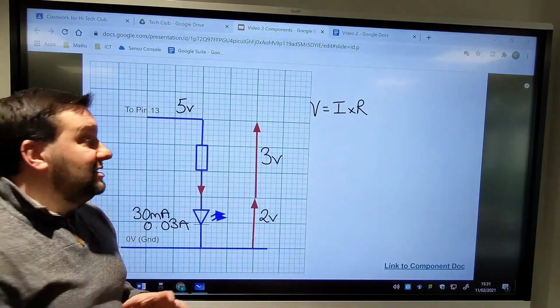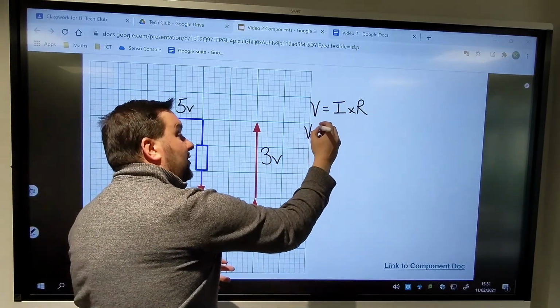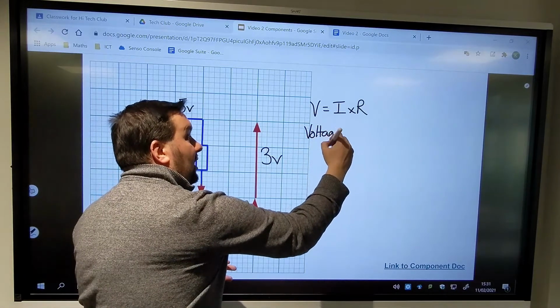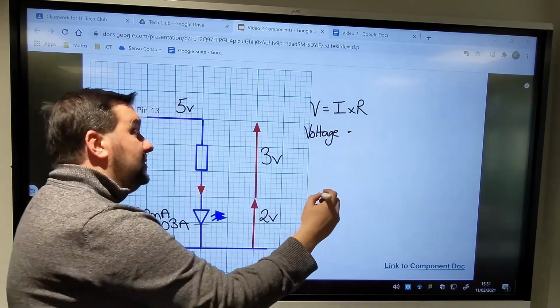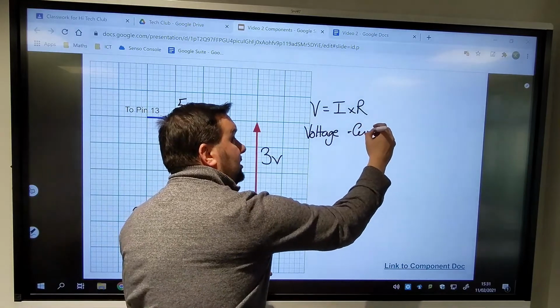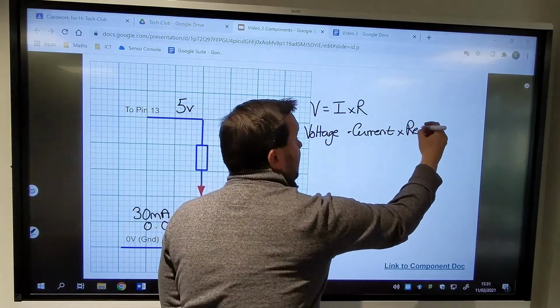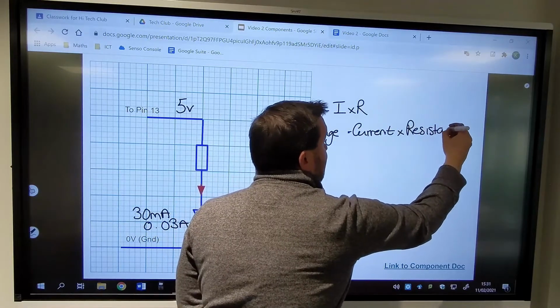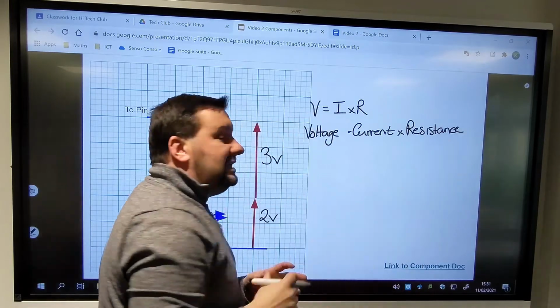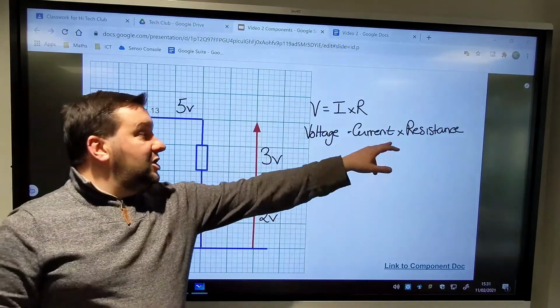Now we can add some letters to that, or add some words, sorry. The voltage, or the potential difference, is the same thing, and equals the current multiplied by the resistance. Now, you can see the letters linked back. V for voltage, R for resistance.